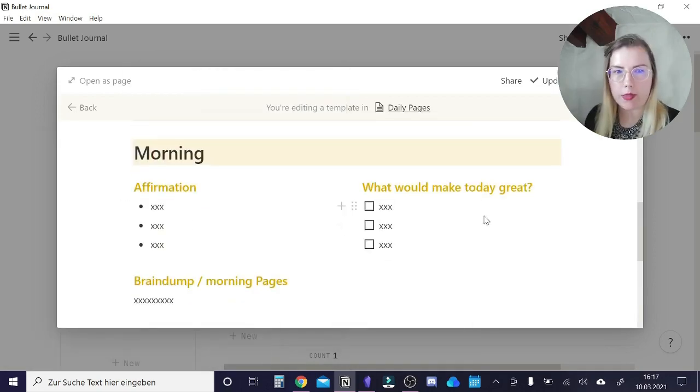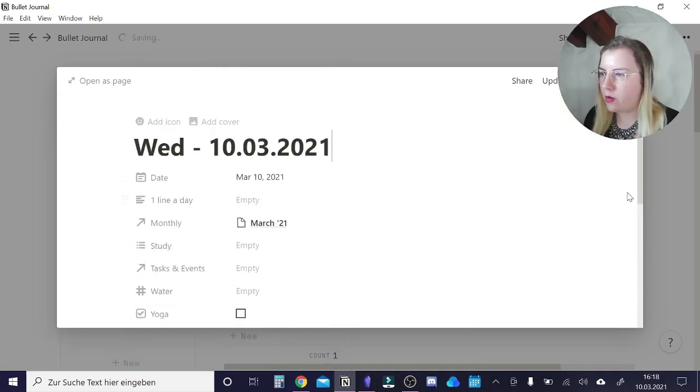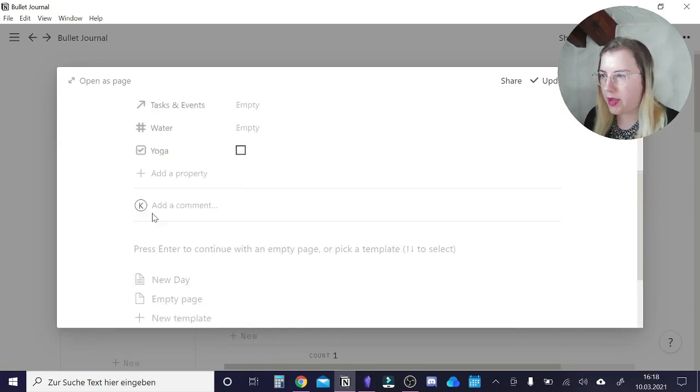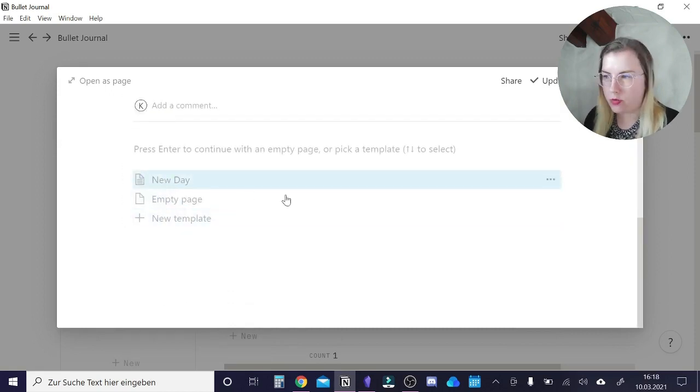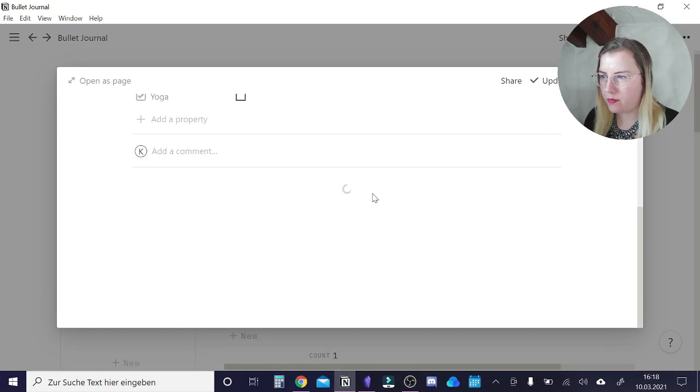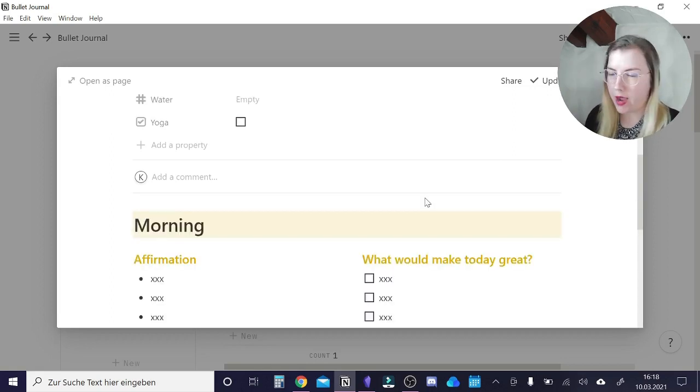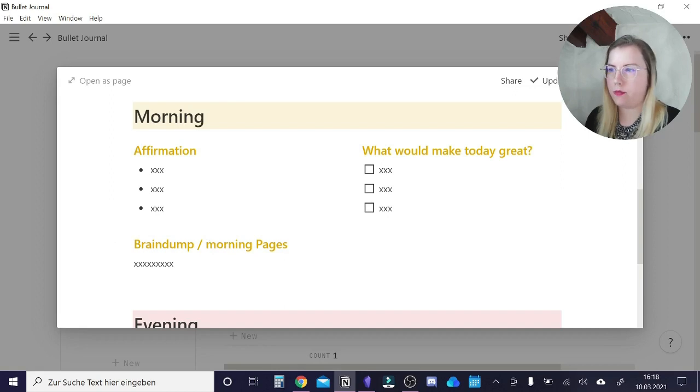Now we have everything set up. If we go back now, we're here in the page, and now we can choose the template new day. If we click on this, we already have everything set up once Notion loads, and then we can just start typing. And here we are, our daily pages, ready to start writing.